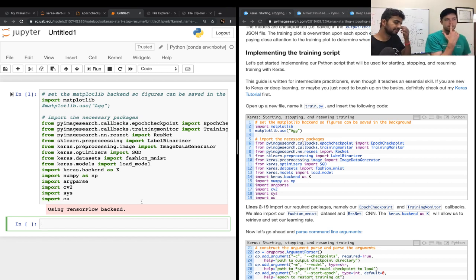Label binarizer. I think this is on Fashion MNIST, so it's recognizing things like shirts and shoes. I think the label binarizer is just a way of encoding the names of the different images. But we'll see, I could totally be wrong. We're going to use stochastic gradient descent for our optimizer. That's what this SGD is.